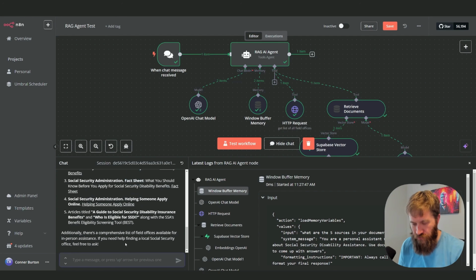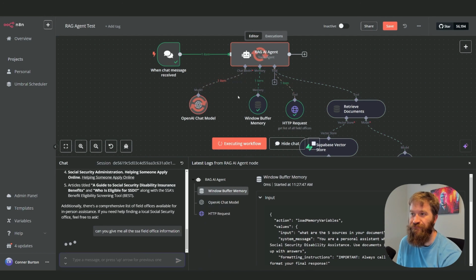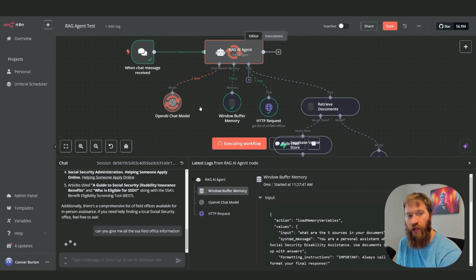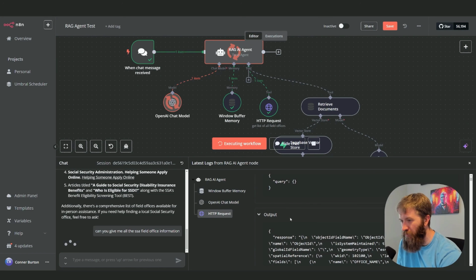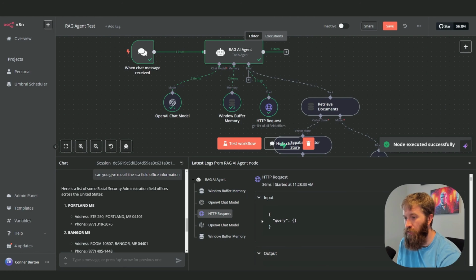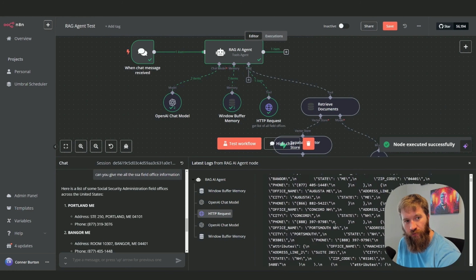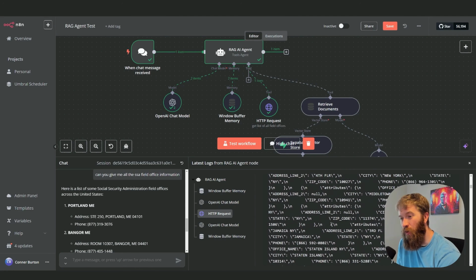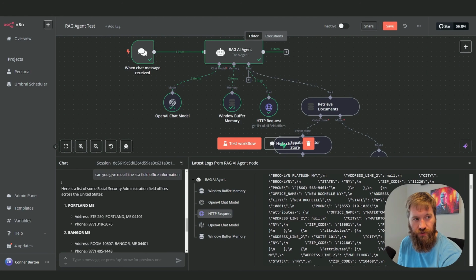Okay, now what about the third one? Can you give me all the SSA field office information? If I hit enter, the agent is thinking. I don't know if you saw how quick that was, but that API request came through. Now the LLM is packaging this HTTP request. Boom, because if we look in logs and click HTTP request, here we go. I got this giant output here. If I scroll through, this is a long request, and here's the answer.